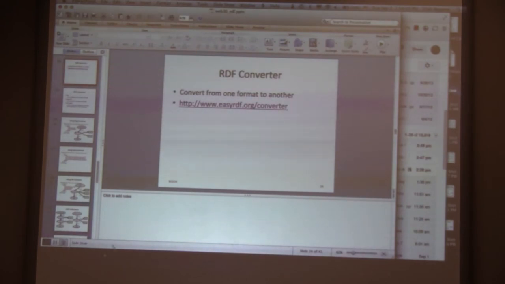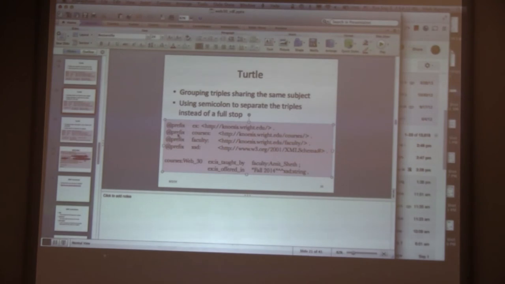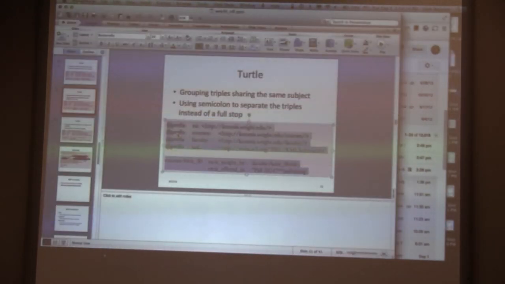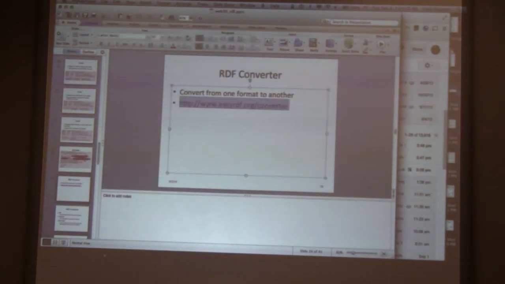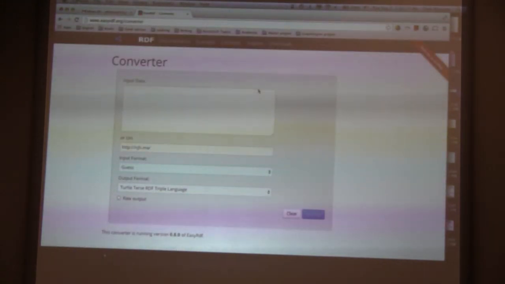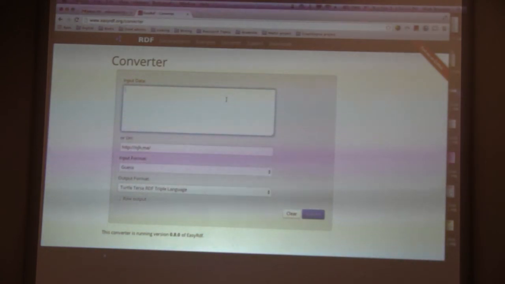So for example, let's go back to the Turtle. I will copy this one and use this website. This is the website that allows you to convert the RDF triples from one form to another form.